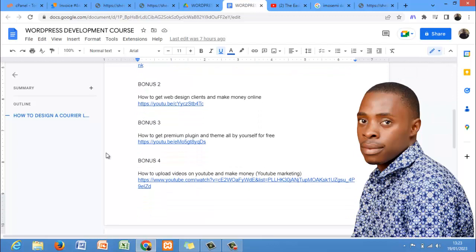Now, how to get premium themes and plugins. We have premium templates and plugins that we use for WordPress. We all know that plugins make the functionality of our website so easy, while the template is the appearance. There are some plugins and templates that are paid. How do you now get them for free? This is what I'm going to be showing you in this part.